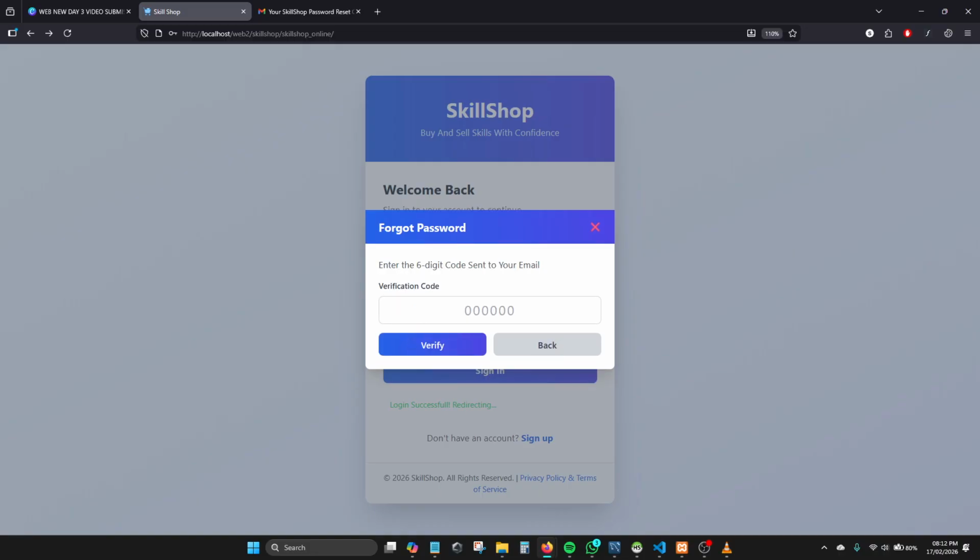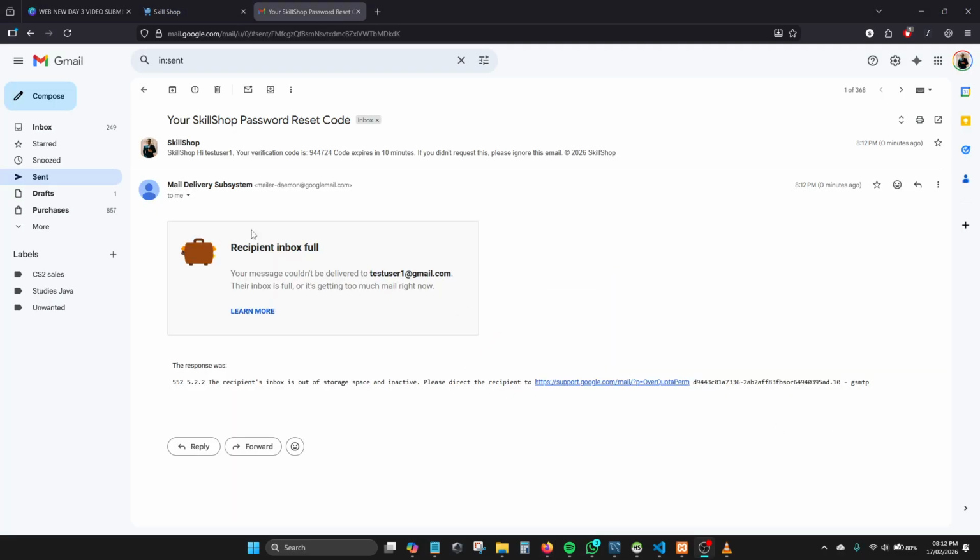This code has been sent to your email. Let's go to our email. There is a small error here. There's actually a user called testuser1 at gmail.com, and his inbox is full. So there's an issue right there, but this is the code. We can get it over here. This is a response email that we get from Gmail. This has nothing to do with our project.